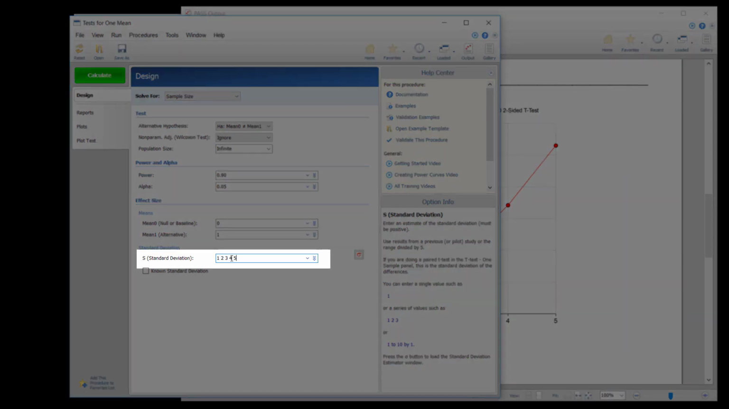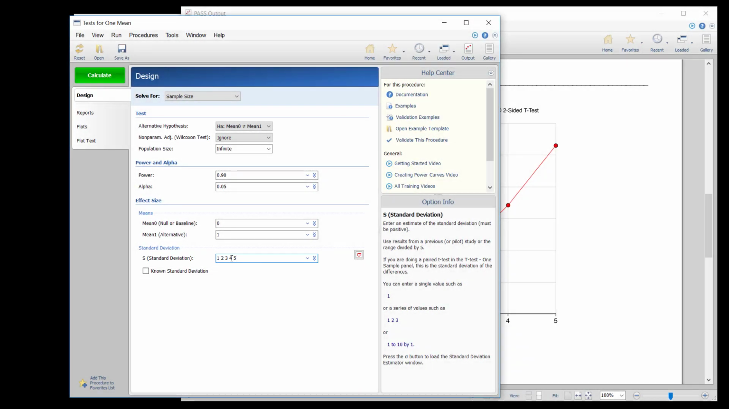One way is to type in the desired values directly, separated by spaces, commas, or semicolons, depending on your computer language setting. Spaces always work, so we suggest you use those to separate lists.